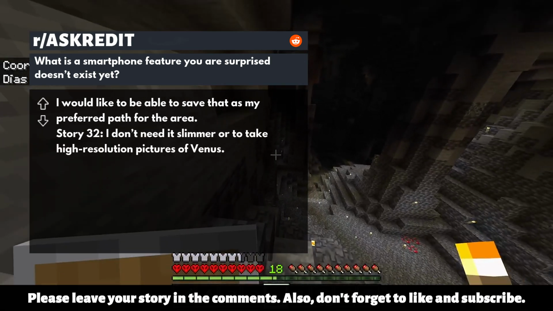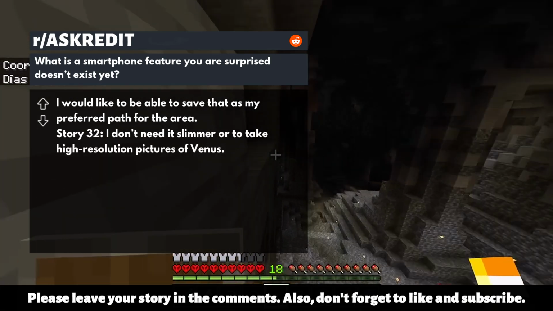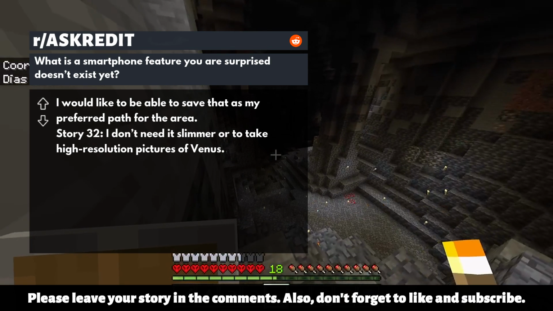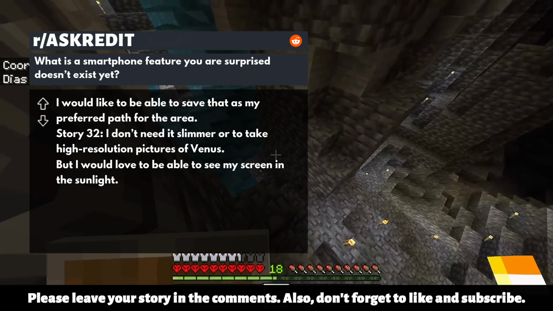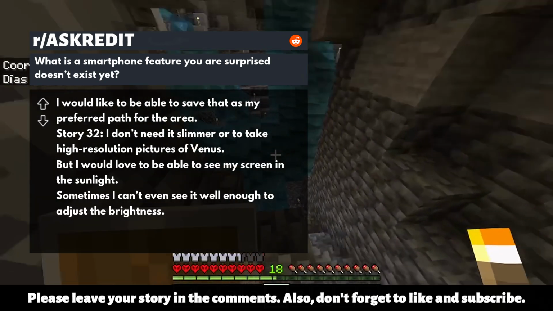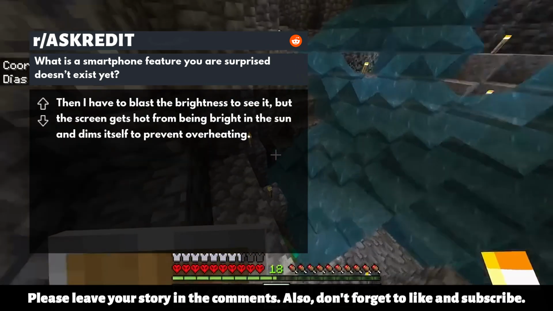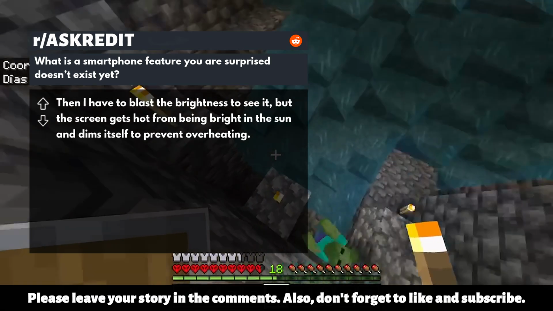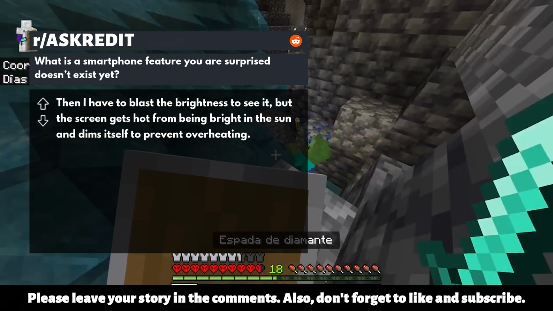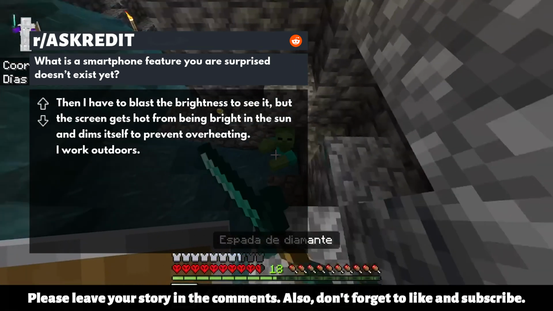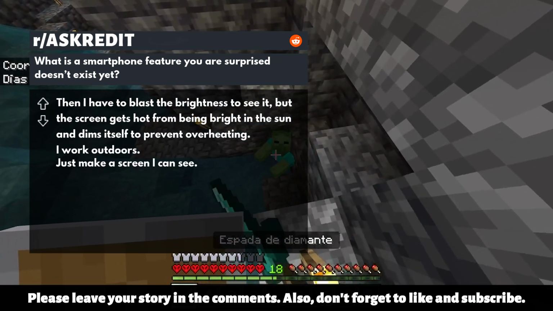Story 32. I don't need it slimmer or to take high-resolution pictures of Venus. But I would love to be able to see my screen in the sunlight. Sometimes I can't even see it well enough to adjust the brightness. Then I have to blast the brightness to see it, but the screen gets hot from being bright in the sun and dims itself to prevent overheating. I work outdoors. Just make a screen I can see.